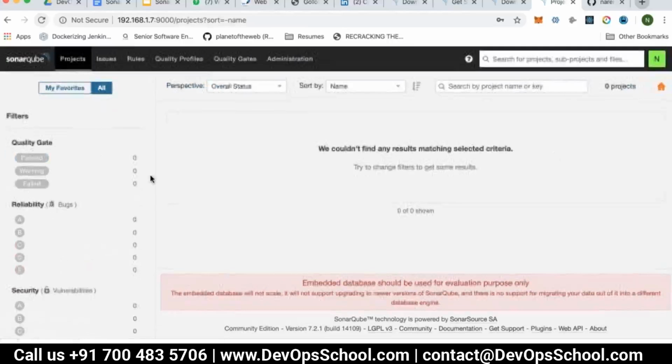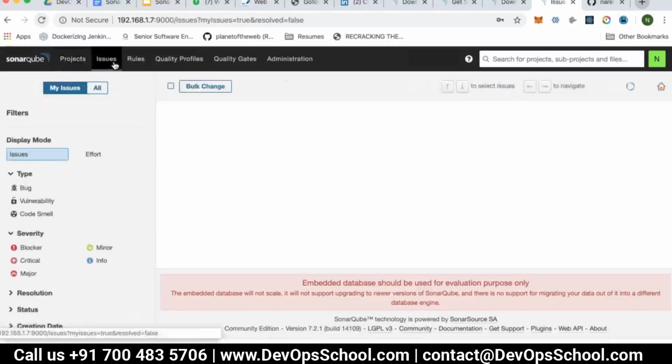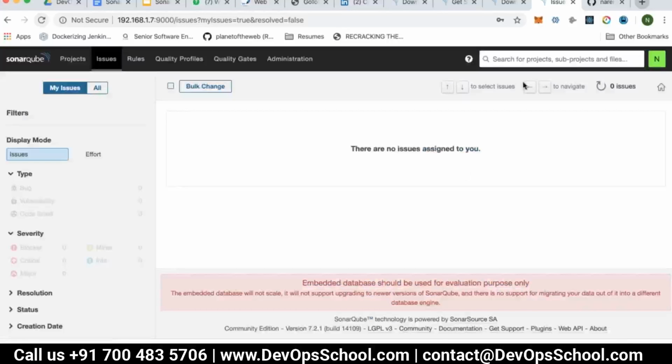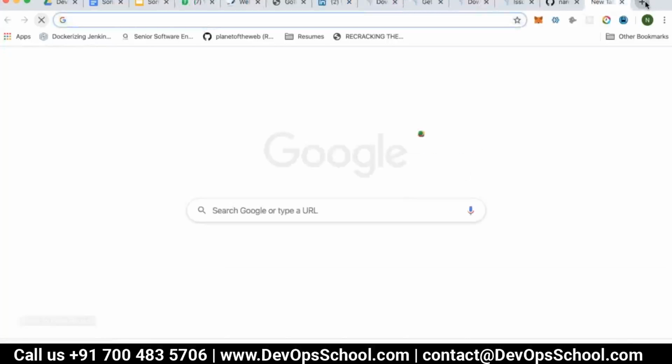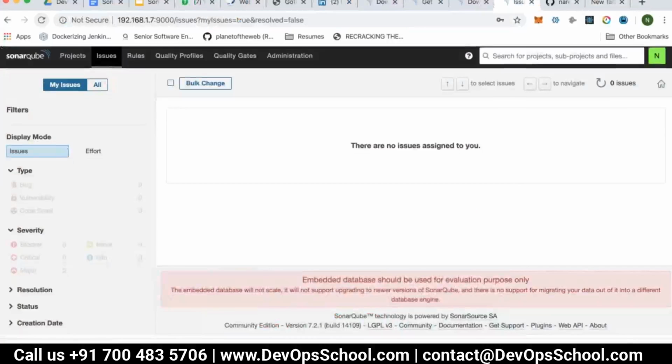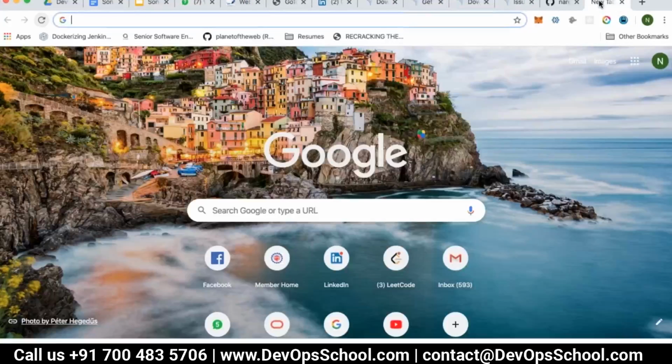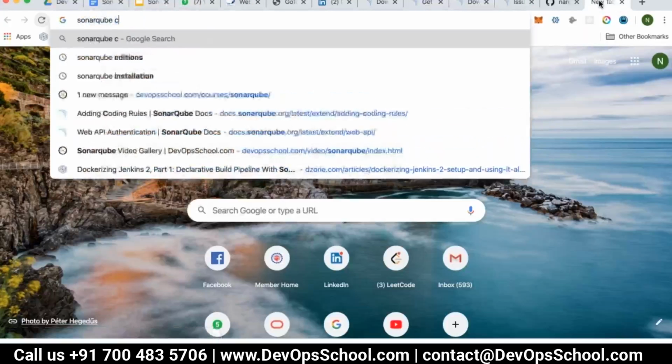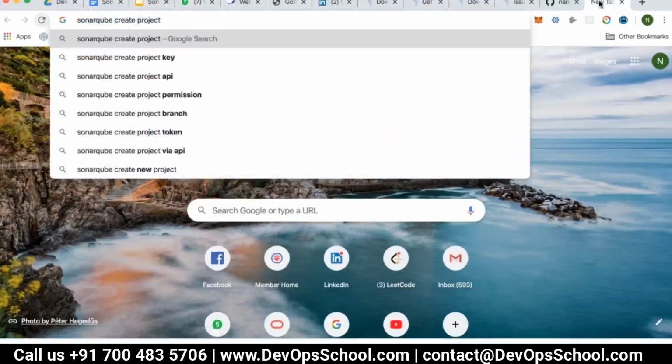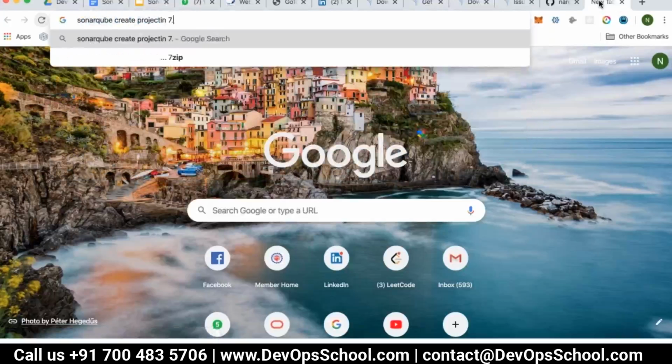What we have to do, guys, is we have a project creation button over here. If you remember, the first time we logged in, we could see there was a tutorial where we have to give a project name, something like that. That has to be skipped over here. Let me find it out. Yeah, this is a 7.2 version. SonarQube create project in 7.2.